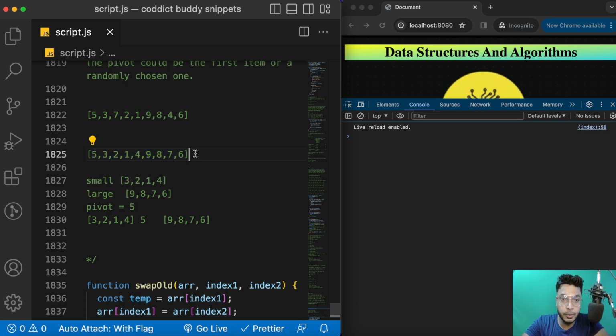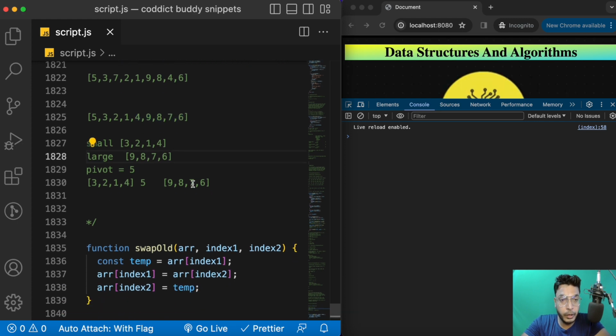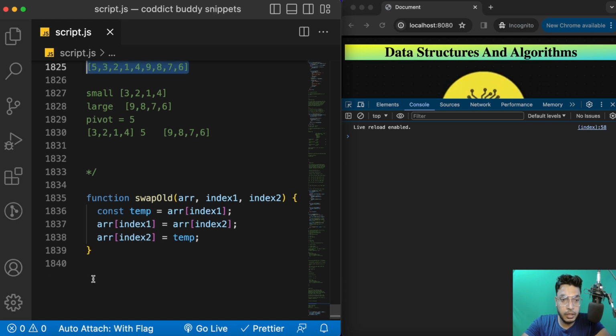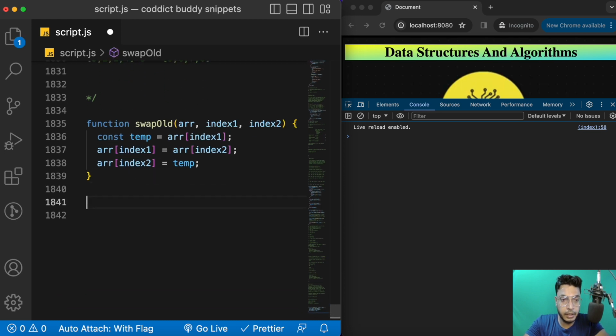What it will basically do is pick the pivot element, or we can say we'll pick the first element, for example. Then we will find all the numbers which are smaller than that number, and move them to one side, and all the numbers which are larger than that pivot number to the right side. Okay, how we are going to do that, let's quickly see. Let me give you a quick explanation.